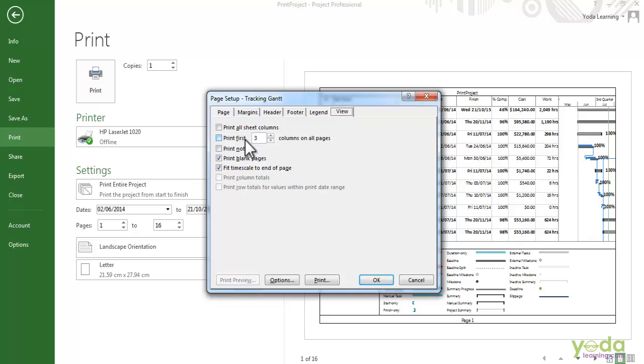For this particular report, you might want to do the first 2 columns so that you can see the ID and task name for all the values and things you see on the other pages. Once you have all the settings the way you want, just click the print button.